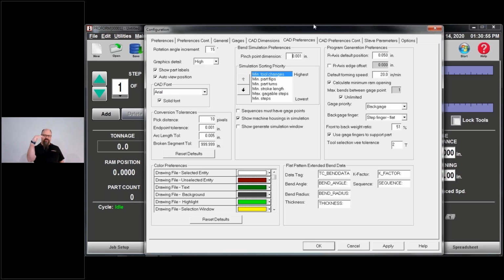Then as I move down the list, minimize part flips, minimize part turns. So a flip is either left to right or front to back. That's considered a flip. It depends on what my part looks like. If I've got a basically square piece of steel, then the size of the part, the flips and the turns don't really matter. But if I've got a part that's 6 feet long and 6 inches wide, and I've got 3 bends at this end and 3 bends at this end, I'm probably going to want to make sure that I do all the 3 bends here first, then rotate and do all the bends here second.